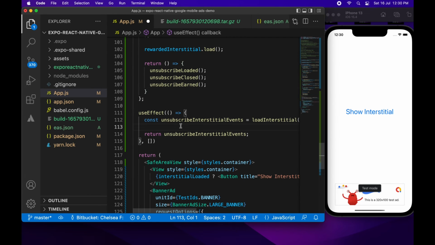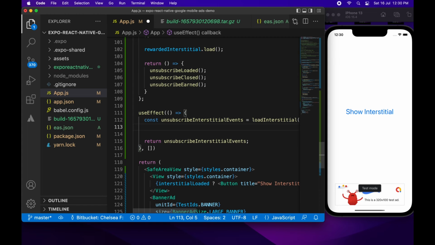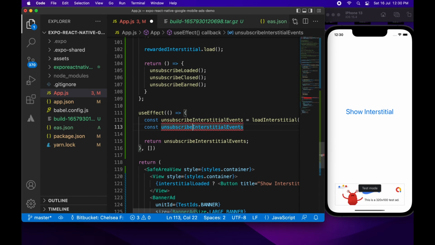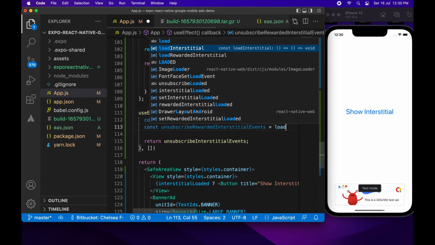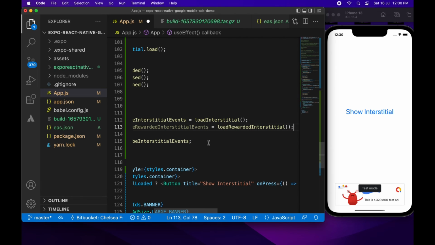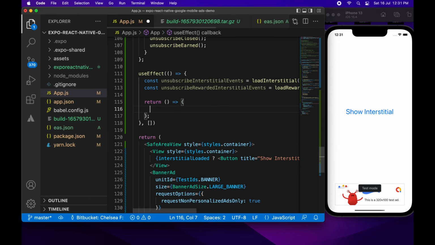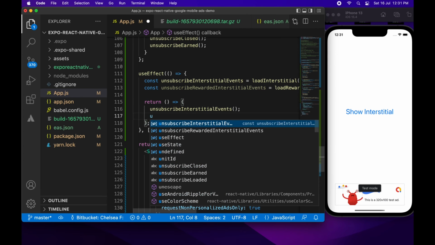Now that I've got that, I can go and load my rewarded interstitial from my useEffect hook. So I'm going to want to store my unsubscribe from the rewarded interstitial events. That's that function that I just returned above. And I'll call that load rewarded interstitial to get that result. I'm just going to change my return here. So I'm going to create a new function that will call both unsubscribe interstitial events and unsubscribe rewarded interstitial events. That means that all my event listeners will be unsubscribed when the component unmounts.